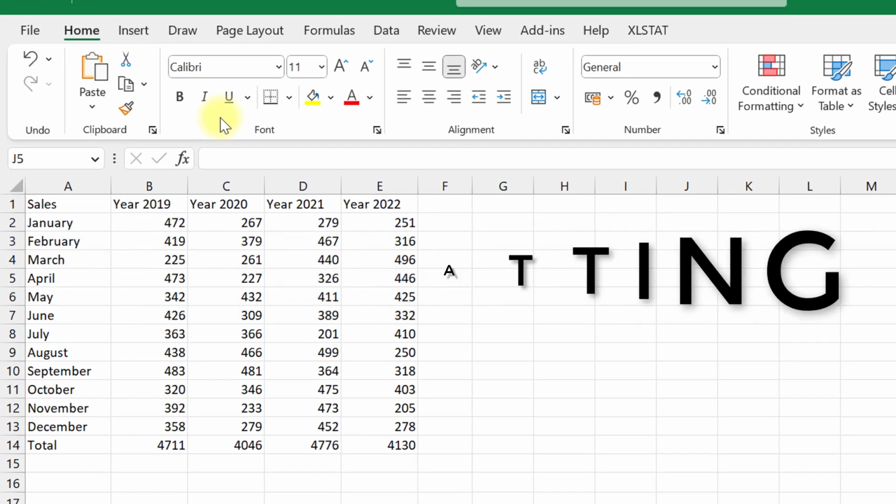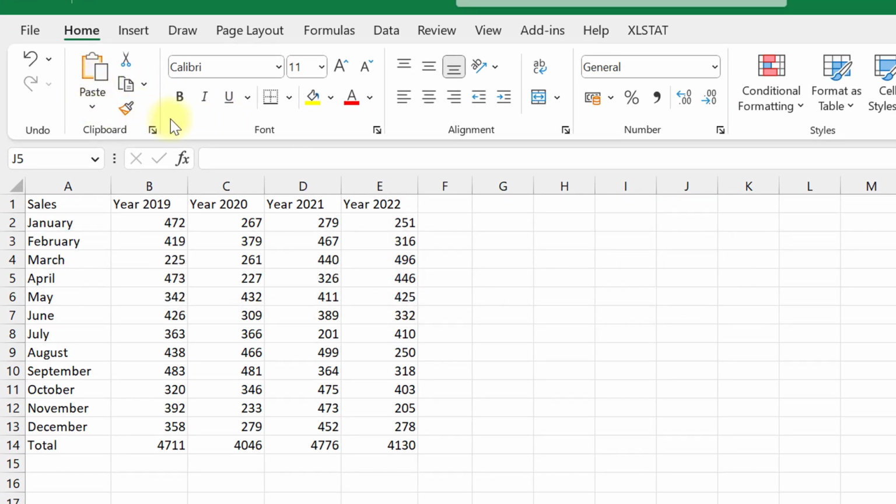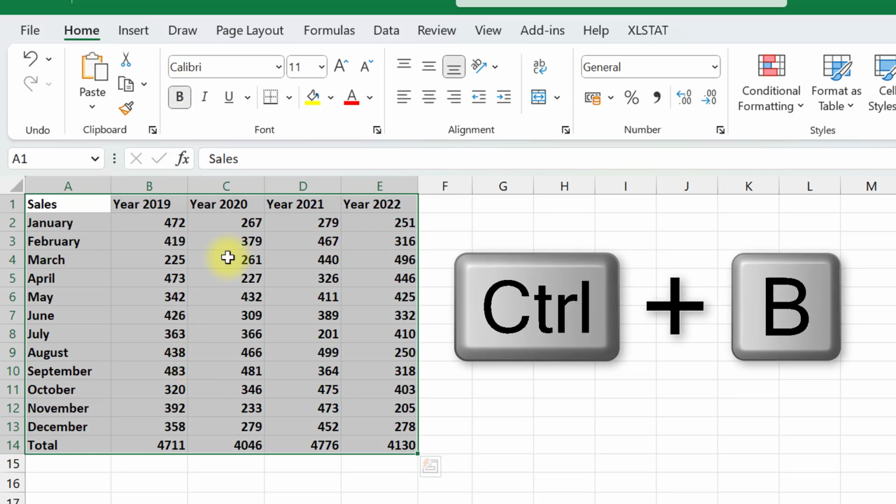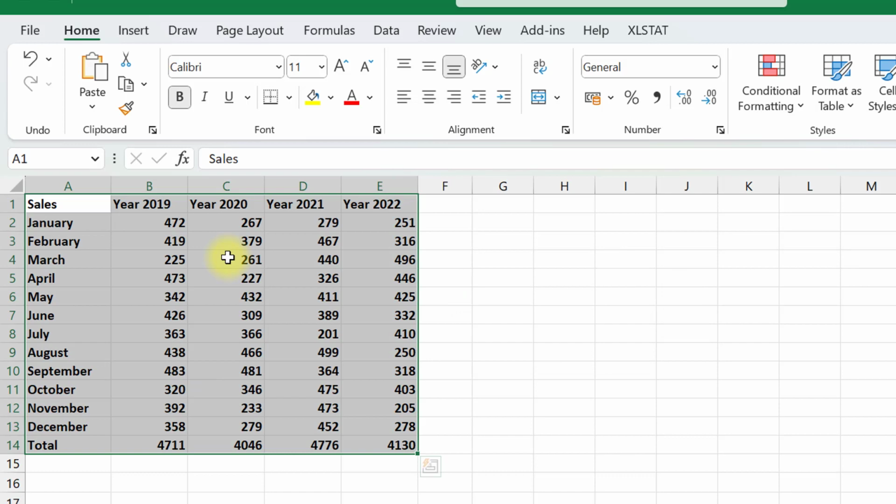For formatting of data, we will be using the functions which we have in the Home tab. Here we have data of sales versus years. The first format is, if you want to bold this data, you can press B, or else you can press Ctrl B. Or one more shortcut for bolding the data is Ctrl 2.